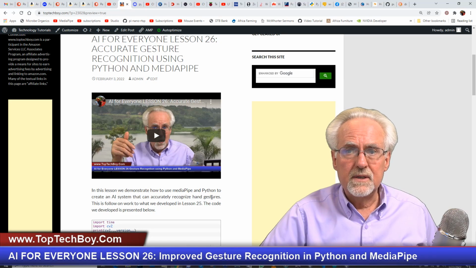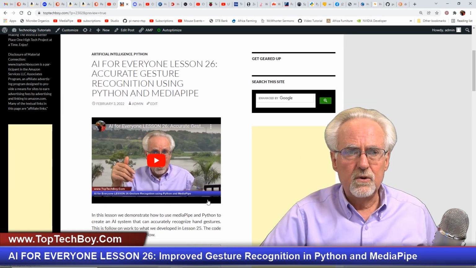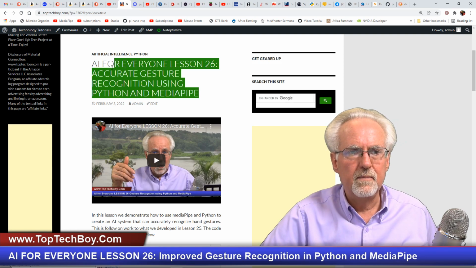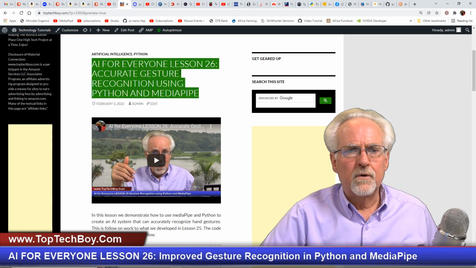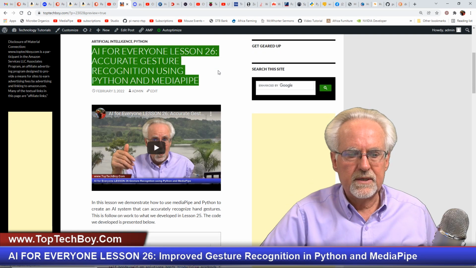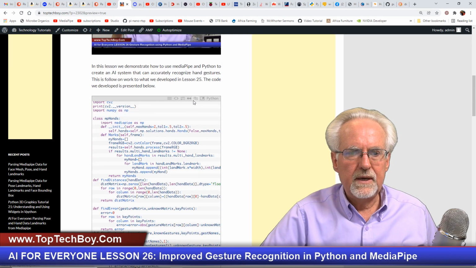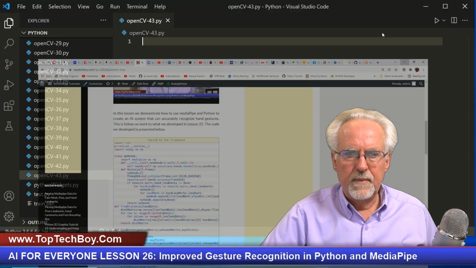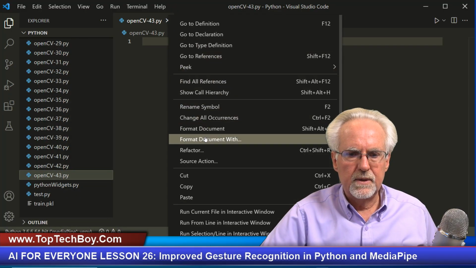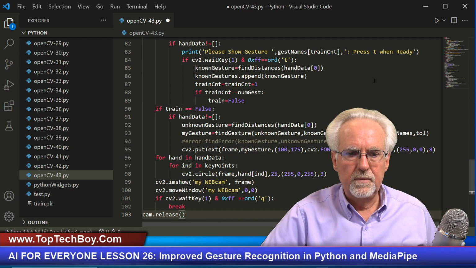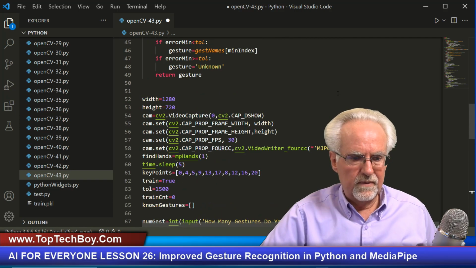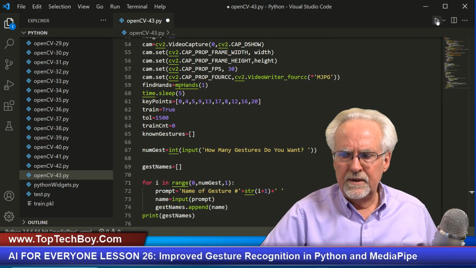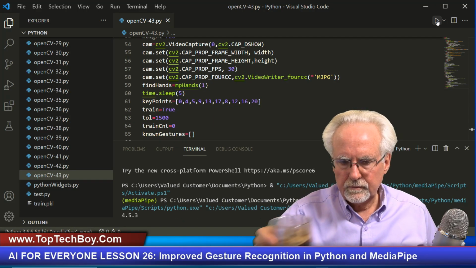And if you didn't save your program or have lost track of it, you can come to the most excellent www.toptechboy.com, search on AI for Everyone Lesson 26, and then you'll come up to this page. You can copy the code there, and then you can come back over here and paste the code. Now, just to make sure that the universe is in proper working order, let's go ahead and try to run this.